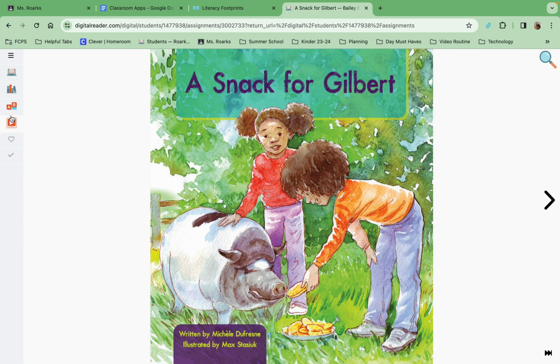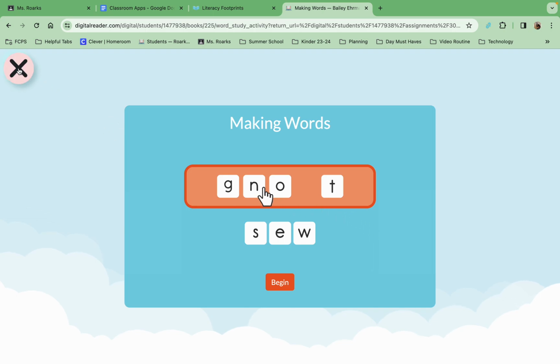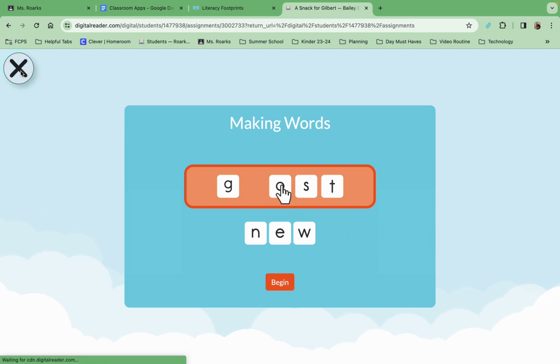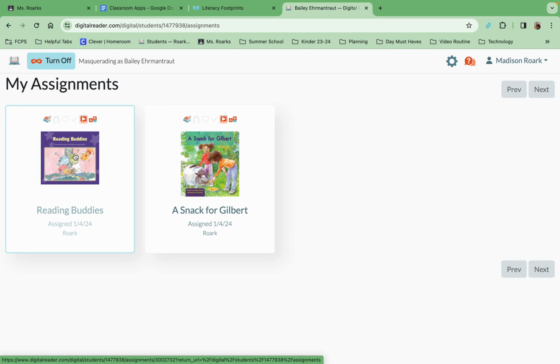Next, after they are reading this book, they can go to making words. Making words. And they'll play different games here with the making words. And this is where they go back to their assignments and they can start on that other book. There will be at least 2 books in here for Ms. Roark's class. And this could vary on how many books are in there available, depending on homeroom teacher.